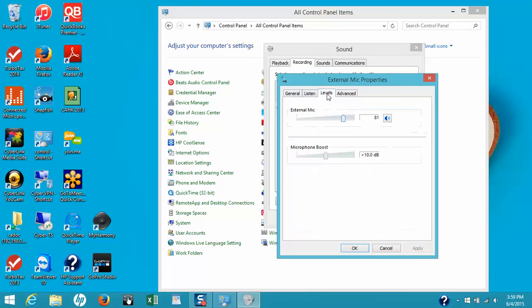and the Levels tab. Now I have this particular headset set very high at 81. Normally you're going to be around the 60 or the 80 range. Depending on how loud you speak, this is something that you're going to have to kind of play with until you feel at a comfortable level. The mic boost, I would not have this higher than 10 or possibly 20 dB. You want to keep it in that range and really adjust the volume using the slide bar up here. Once this has been set, go ahead and click OK.